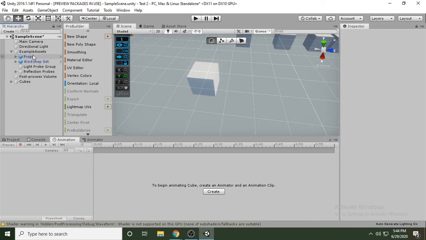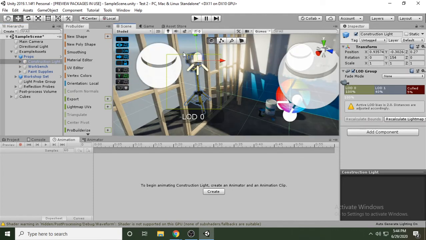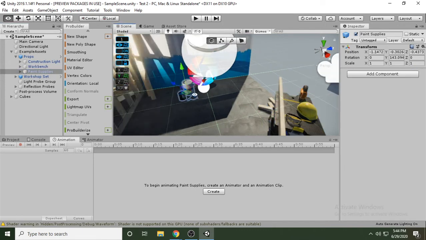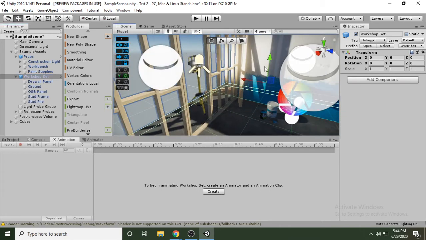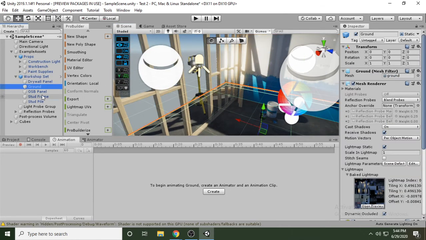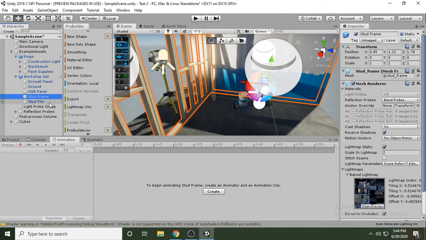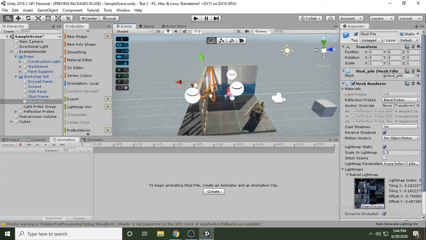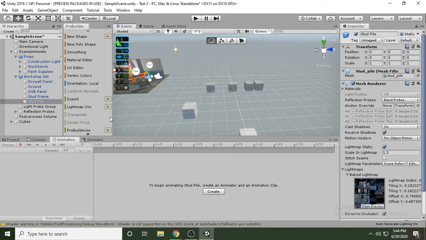That's what the example assets is. Props, they have it in props, and then construction light. This is the construction light. See, it highlights a little. Workbench over here. Paint supplies over here. And then workshop set, it's the drywall panel, ground, OSB panel, stud frame, and stud pile in the back here.